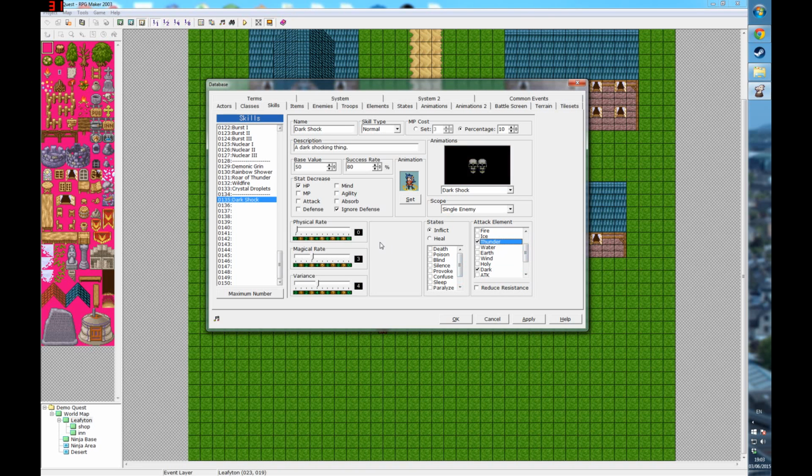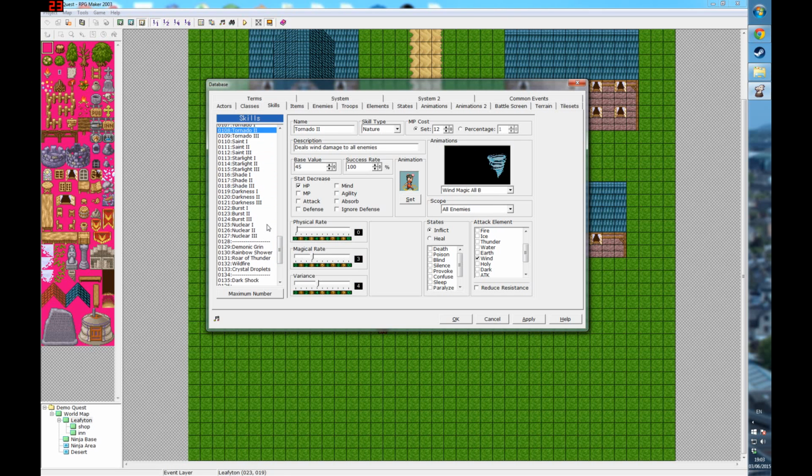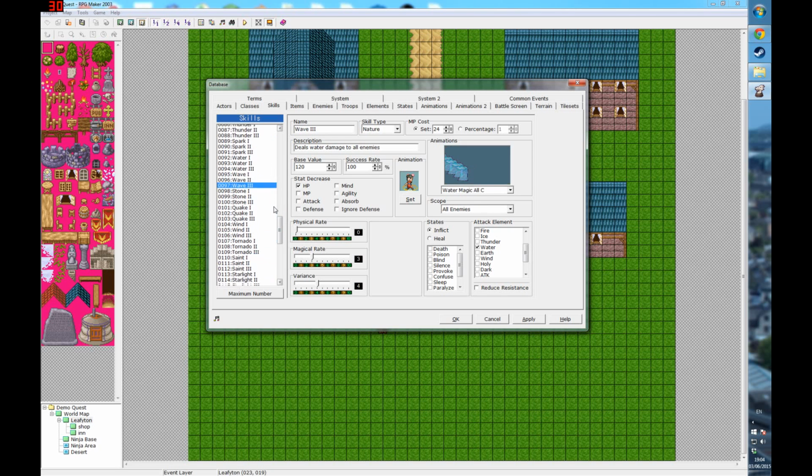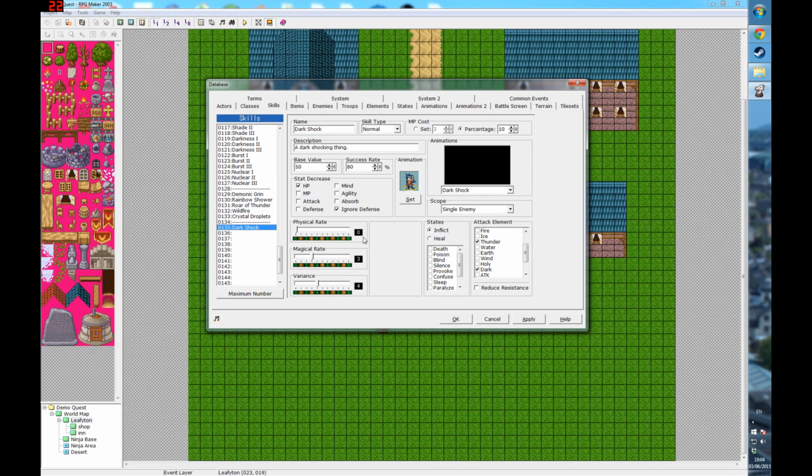And now, down here, you have the physical rate, magical rate, and variance. These are kind of dark magic, to be completely honest. I don't think anyone's particularly an expert on them. Well, obviously, there are people who are an expert on them. I've never really gotten into them. If you scroll up through all of the spells, though, all of the pre-existing ones, they're pretty much the same. They seem to change a bit here in cold barrier and stuff. But I wouldn't worry too much about them. You can generally leave them in place. I'm not sure what they do.